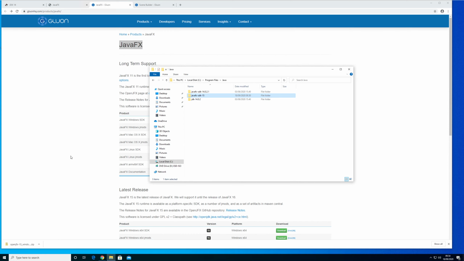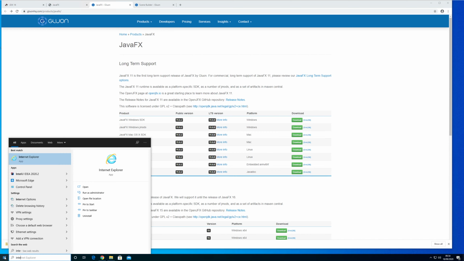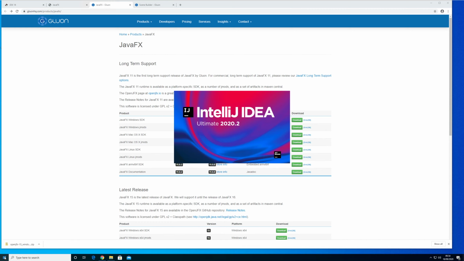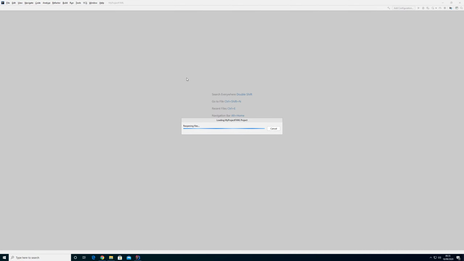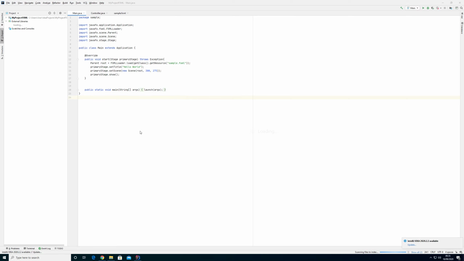So first off, I need to open up IntelliJ. So I'll find it, open up IntelliJ. I have the ultimate version. You can use the free version if you want. It's just because when you're with an educational institution, you can get the ultimate version for free as long as you're studying. So I just chose that, but the free version is fine.